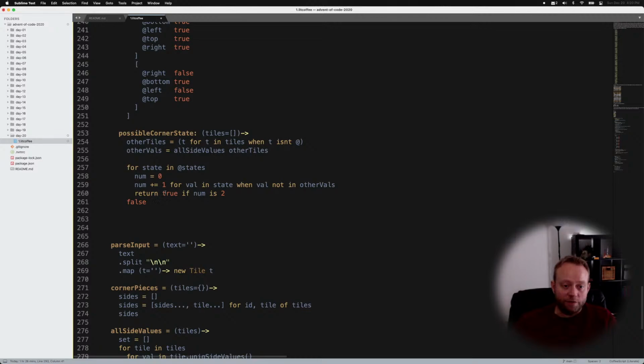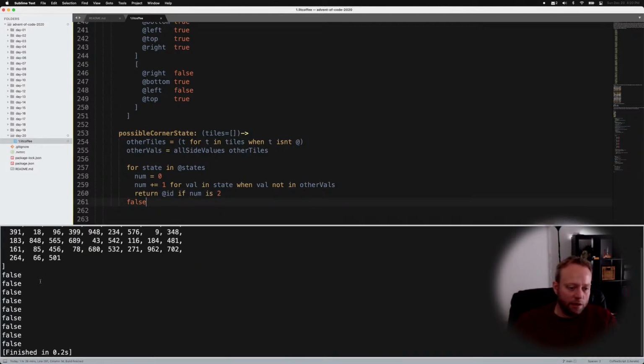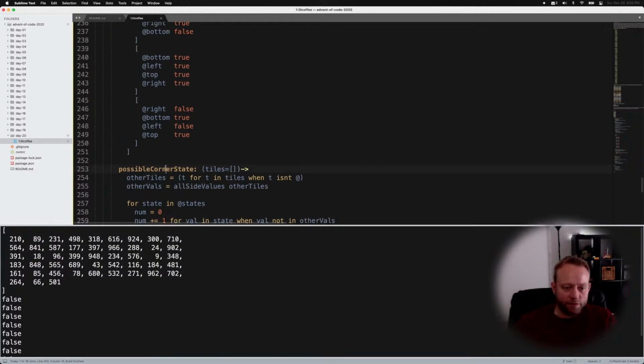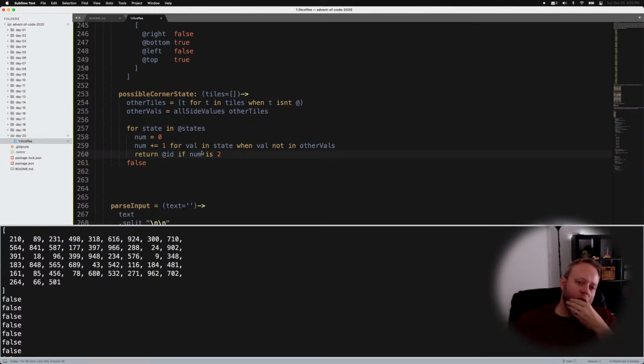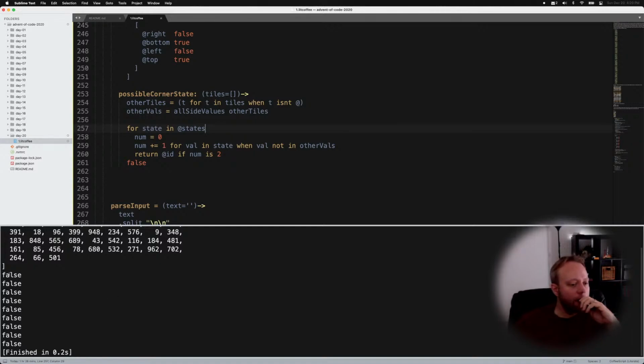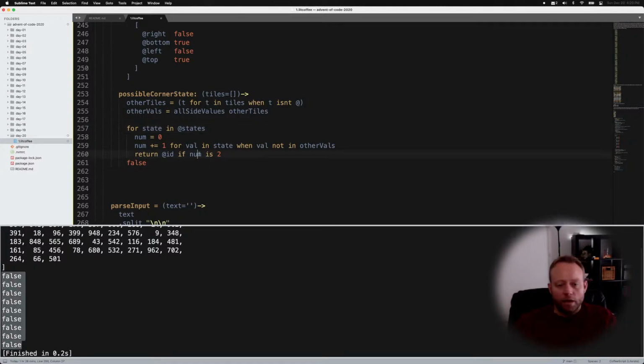Maybe what we'll want to return instead of true is the ID instead of false. Okay, so false, false, false, false, false. They're all saying false. Val, not in other vals. So I was expecting this to give us, I guess let's just return num. No, this is going to do it once per state. So num is 0. If num is 2, we want to return the ID.